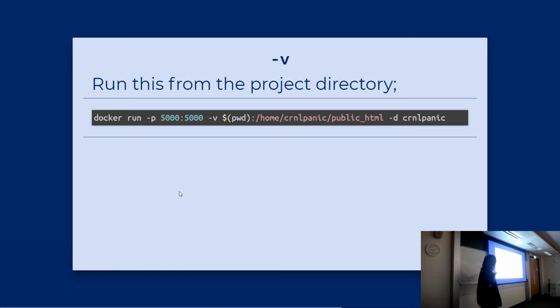So if you run this command, -p says use host port to container port, -v says mount directory on host to directory on container.